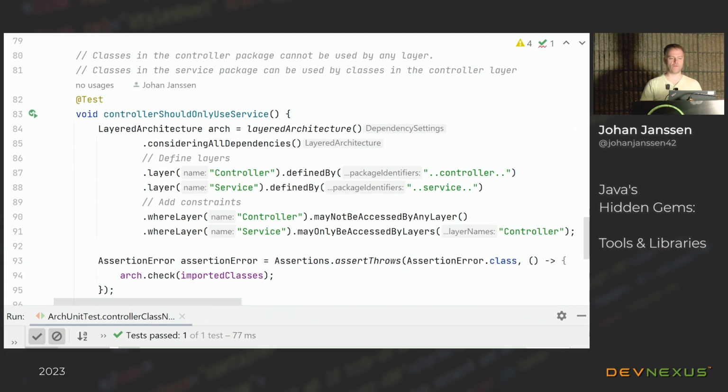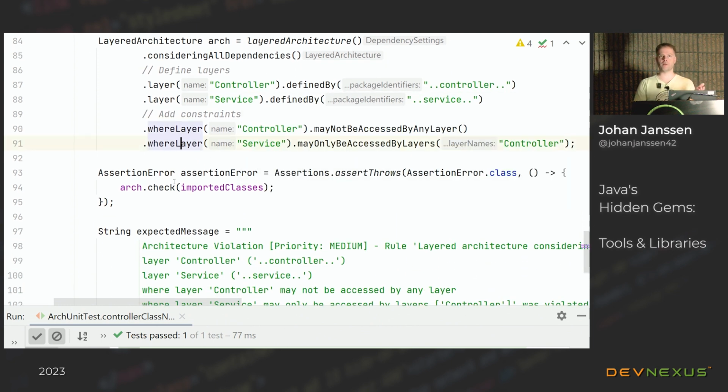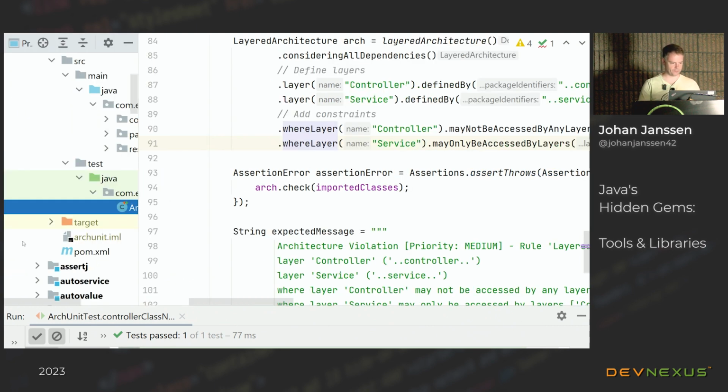And you can also define layers explicitly. So here I defined a controller layer, which contains all the classes in the controller package. And then again, I can put in some constraints, like for instance, controller shouldn't be used by any other layer. It should only be used by the front end. And the service layer should only be accessed by the controller layer. So this way you can define all kinds of rules and run them automatically and make sure that your architecture stays in sync with what you defined yourself.